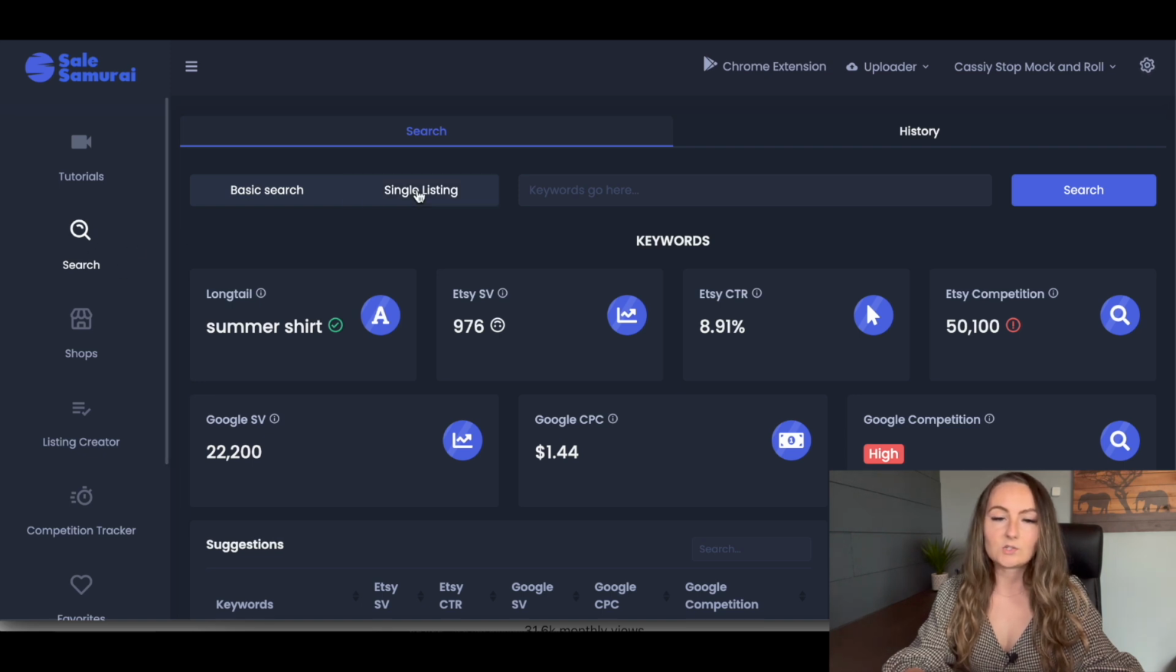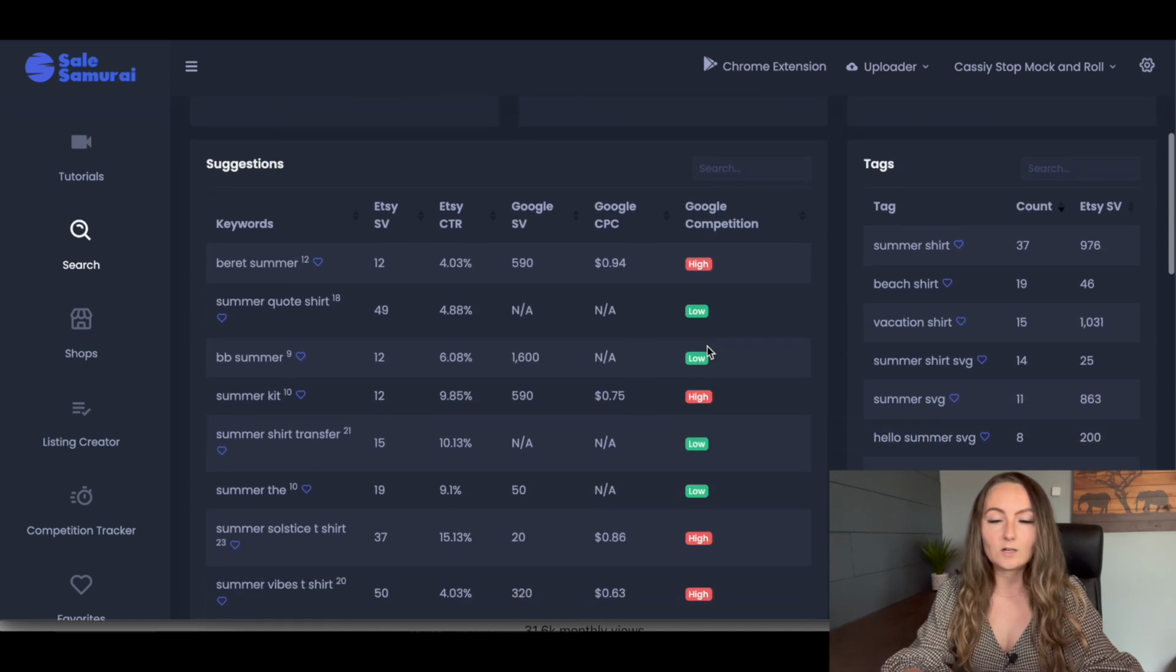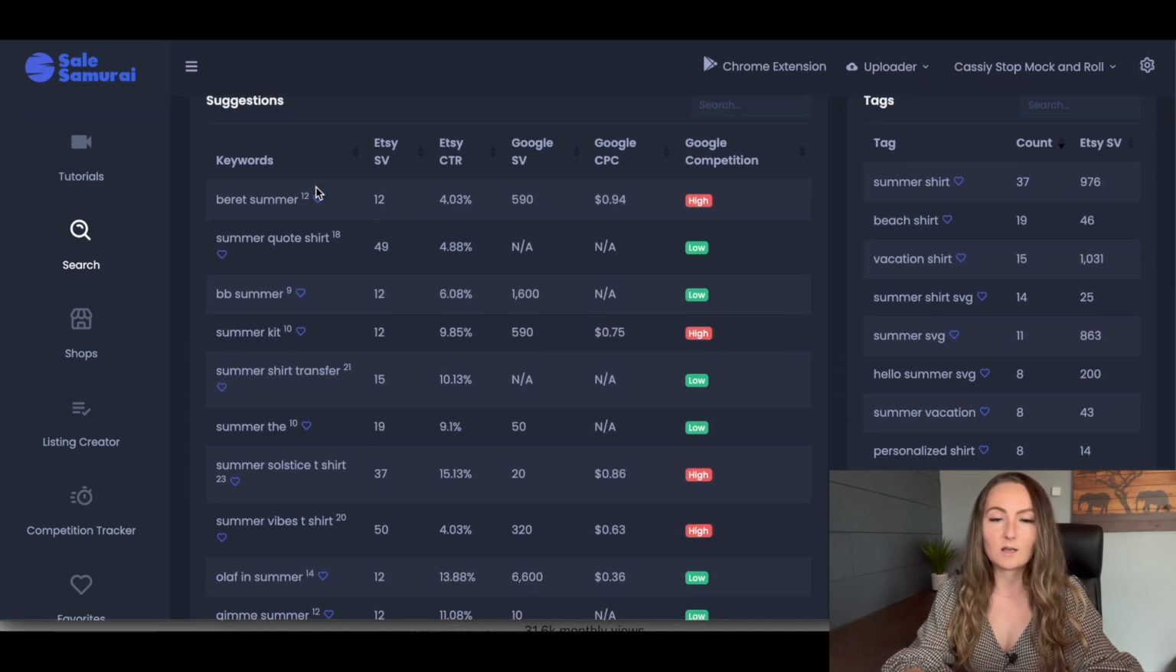So they have a search area where you can type in any keyword that you're looking for. So here I typed in summer shirt, and it shows you the search volume. So here it shows 976 people are searching for this per month, but the competition for it is over 50,000, which is the largest number that they show. So there is realistically actually more than this. So anytime it shows red, it is a very high competition niche, but this is just a good example to see how it works.